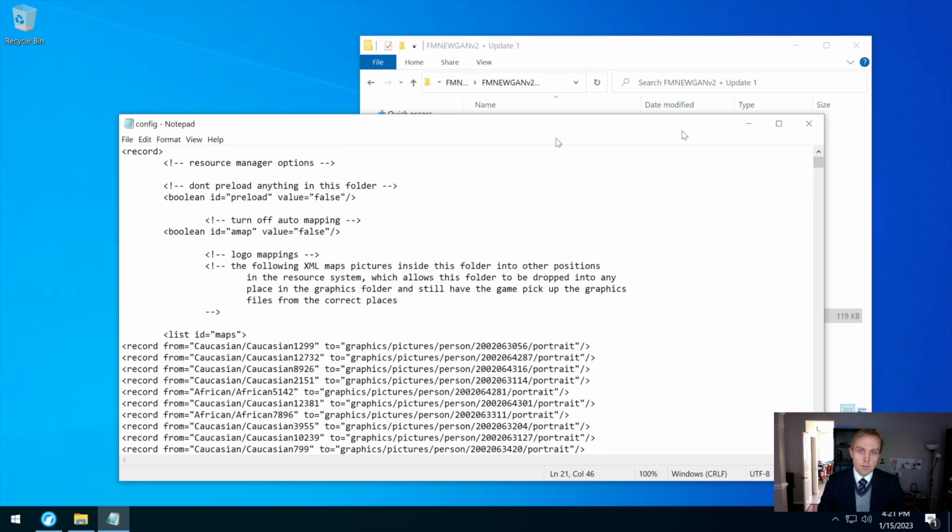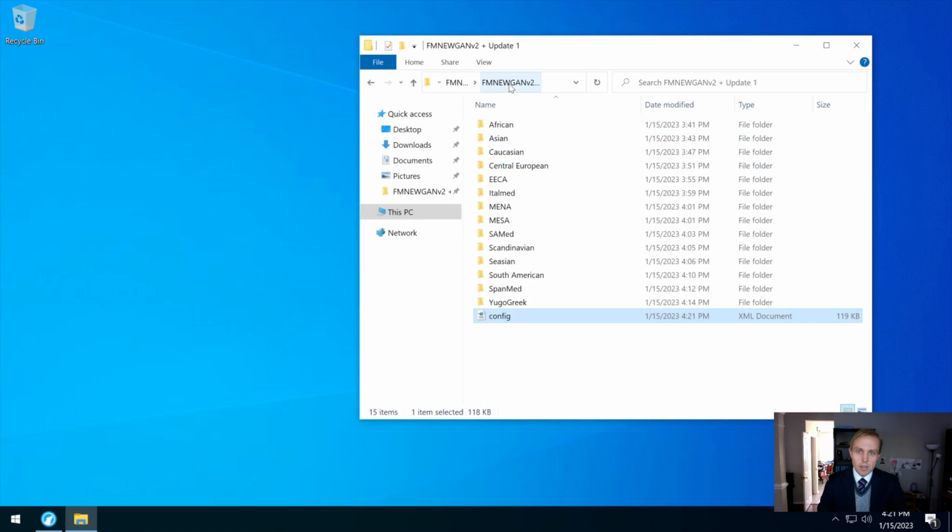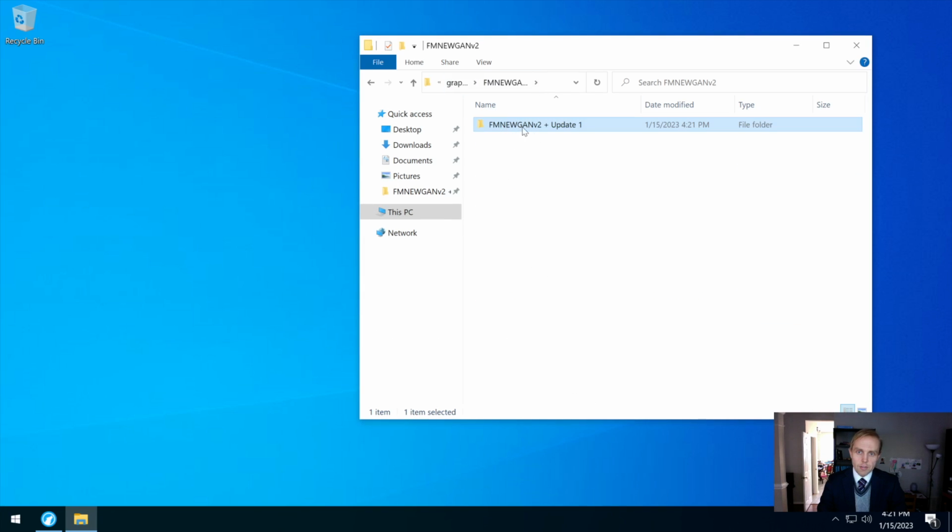You just take this config file and stick it into this folder, fmNewGAN v2 plus update 1, in your Linux installation. If you do that, you'll be able to bypass these problems. You won't have any problem at all. And you won't have to worry about installation programs that don't work. You won't have to worry about dependencies. You won't have to worry about anything.